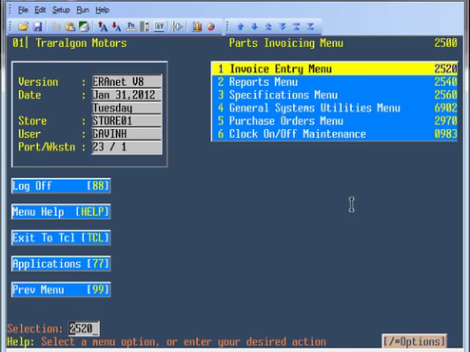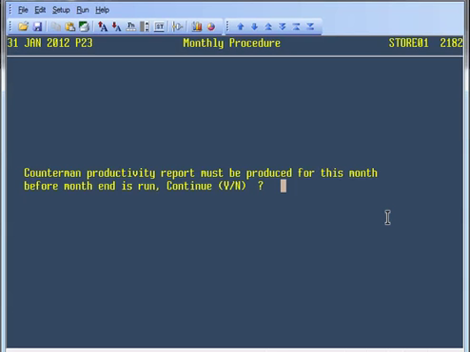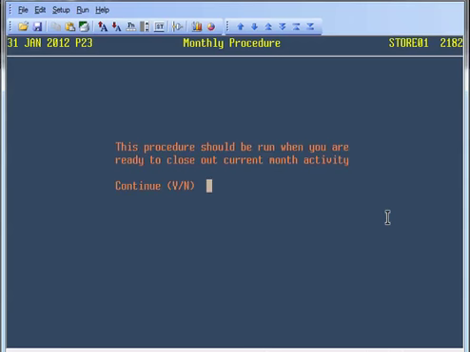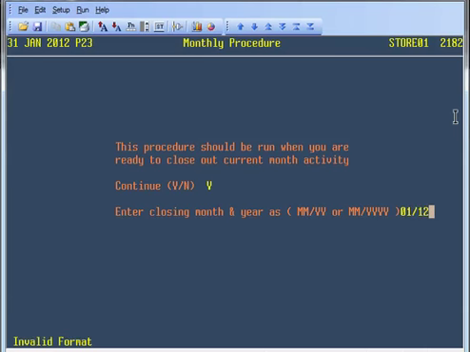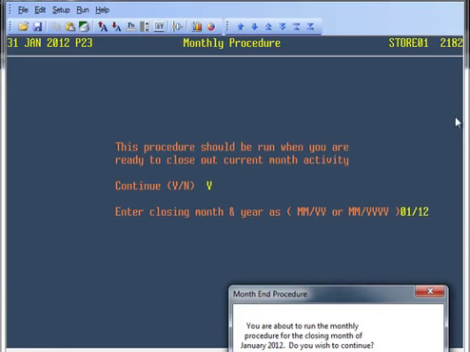Okay, next report we need to queue is the 2182 report. So Q2182. Continue yes. And yes to that question, because we're going to queue this, so that'll be okay. The month and year, so it's 0112. 01/12. Don't forget to put the slash in.